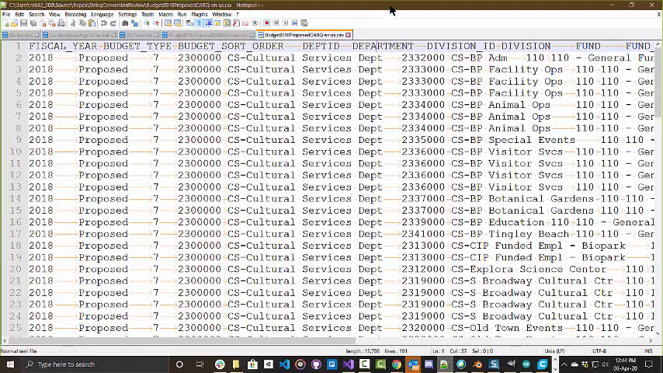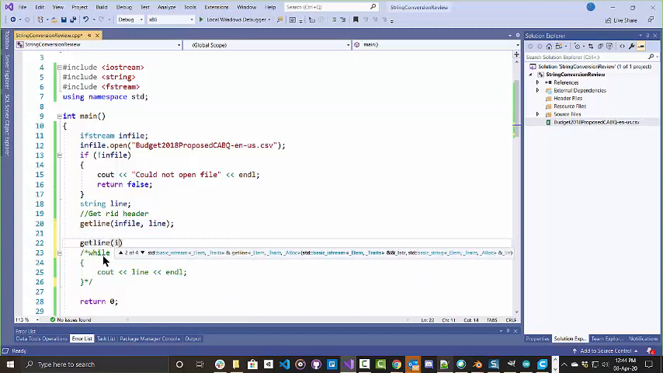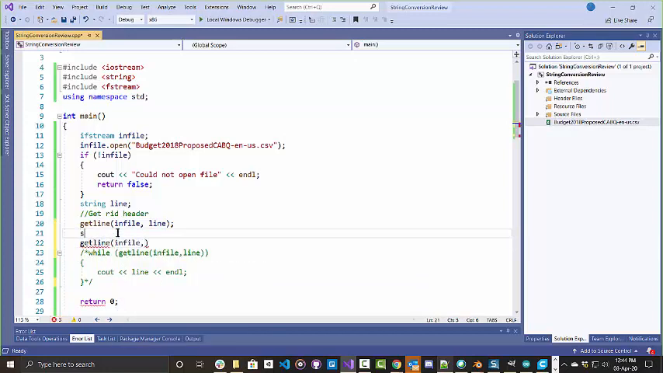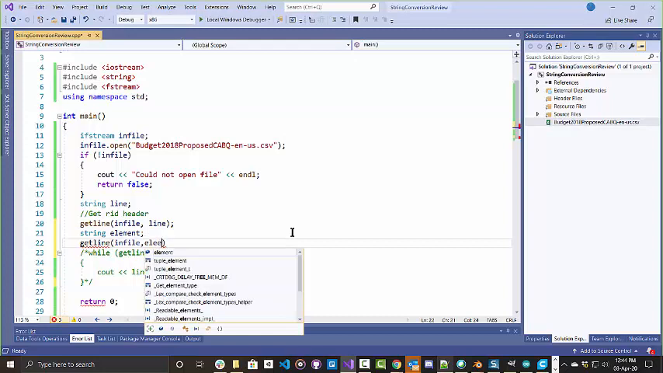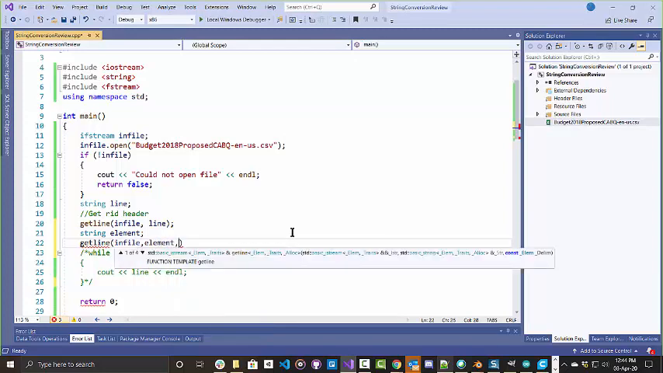It's tab delimited. So just to see how that works, I'm going to comment this out for a second. And I'm going to get the next one, get line in file. Then I'm going to make another variable for this, string element. I'm going to read it into element. And then what do I put next in order to just read to the tab?